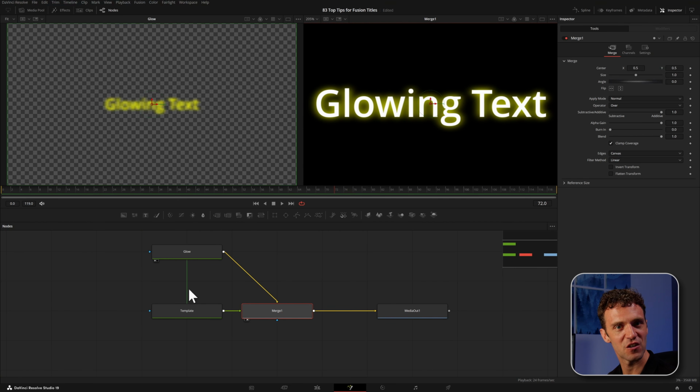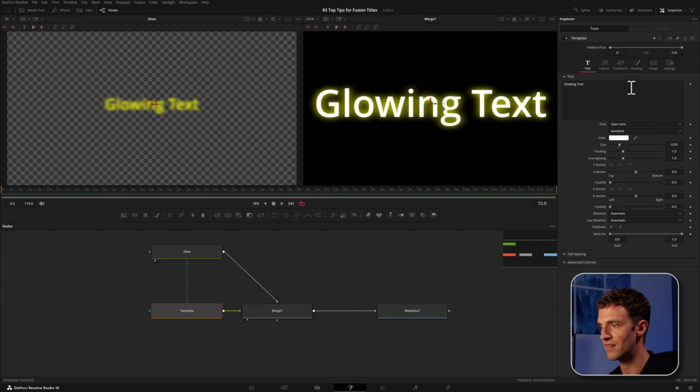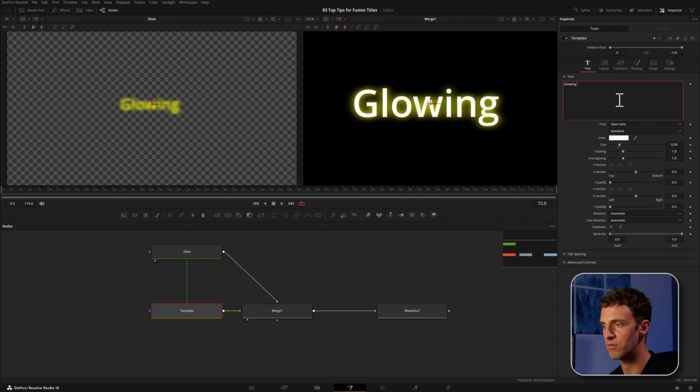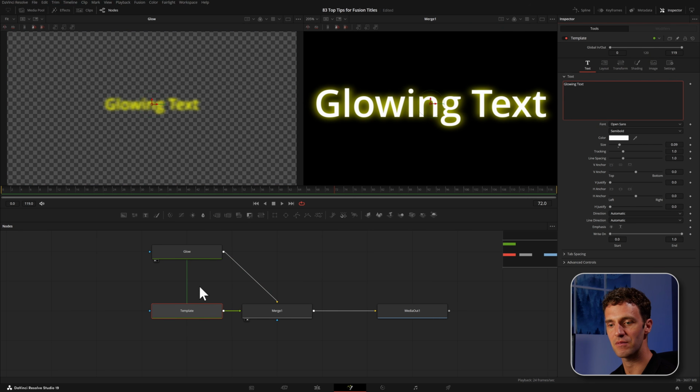but still everything is connected. So if I later change the text anywhere, it will not be a problem. Everything is still linked except where I separated it. But now this allows me to animate the glow separately.